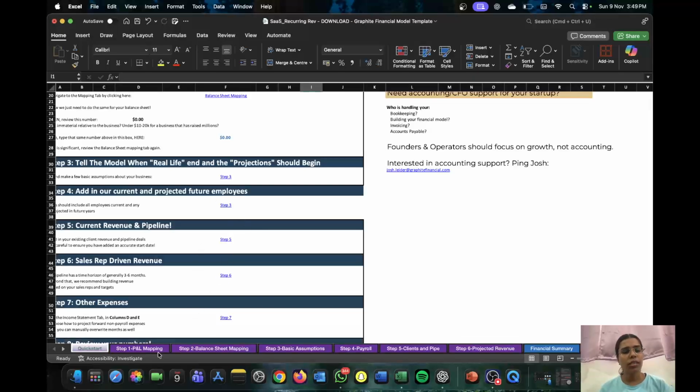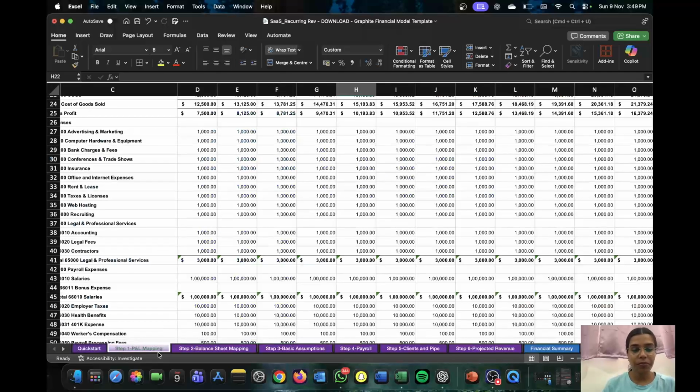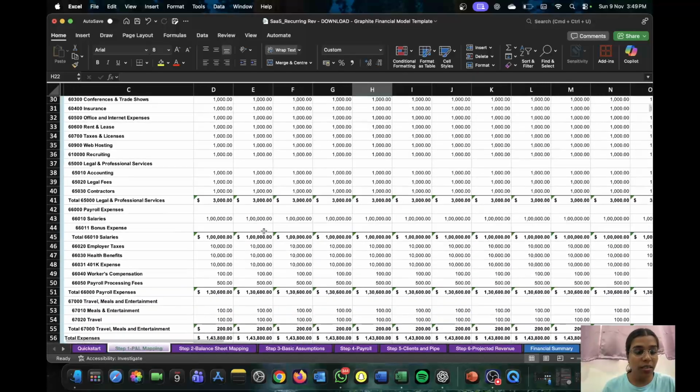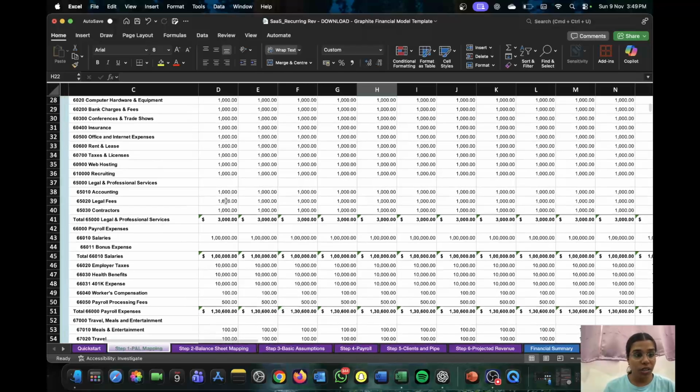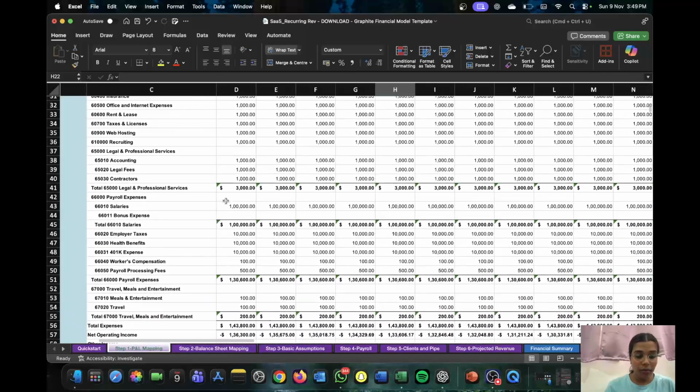Let's go to step 1, P&L mapping. P&L means profit and loss mapping. This sheet defines how various revenue and expense accounts are mapped to the profit and loss statements. It creates consistency between the operational data and the accounting outputs.